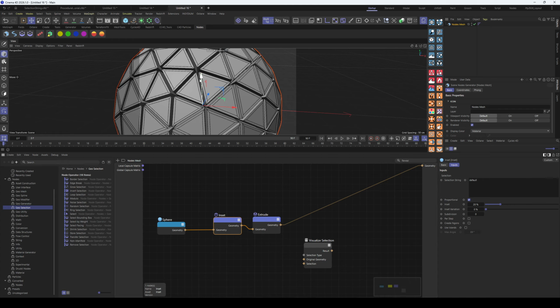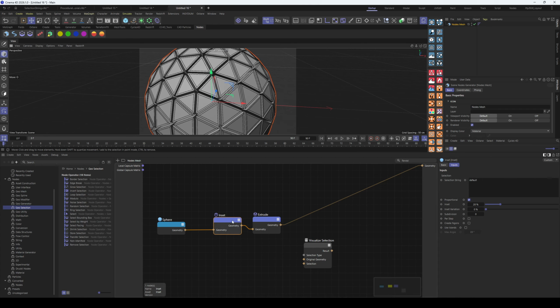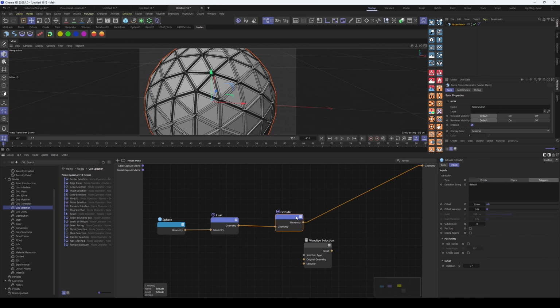So you can see that within this inset, it says the selection string, which is basically what you're going to be using to select stuff, is set to default. And that basically means nothing is selected, but as nothing is selected, then I'm going to apply this to everything.